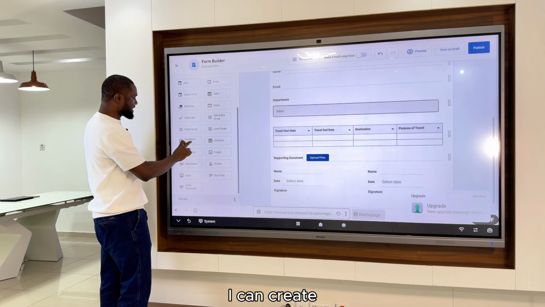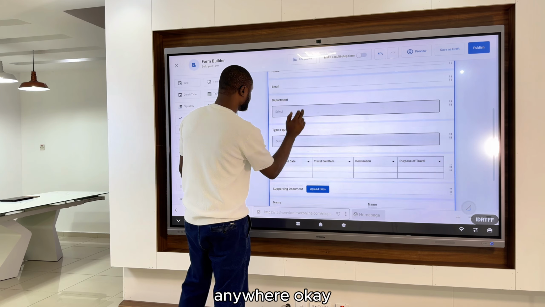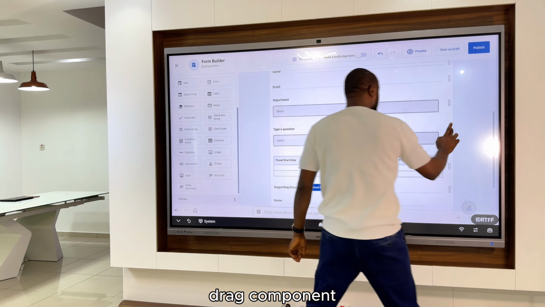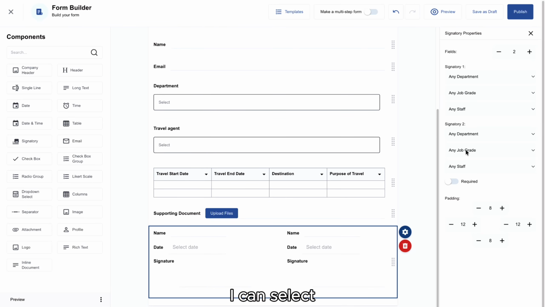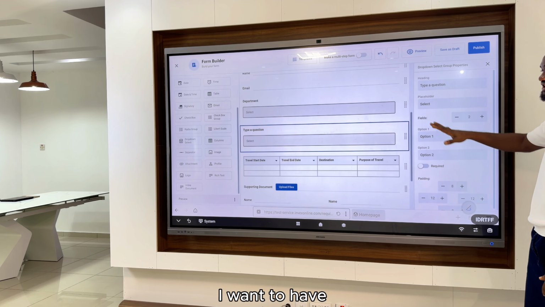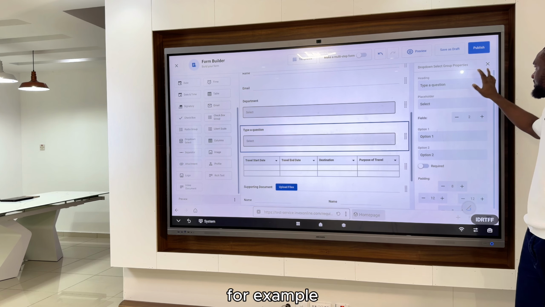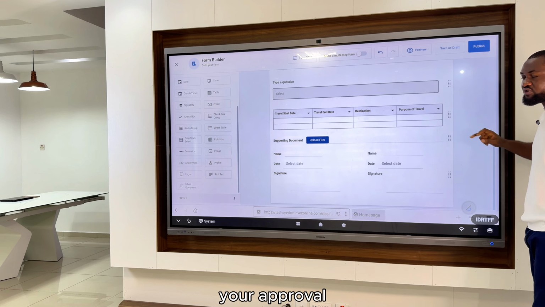So now I can click and drag it anywhere. I can click the component, drag the component, and set up the component settings. I can select how many options I want to have in this component. So these are just component settings, but the more important one is your approval workflow.